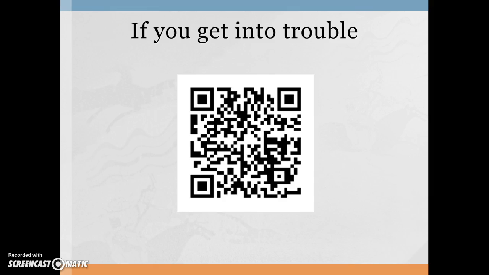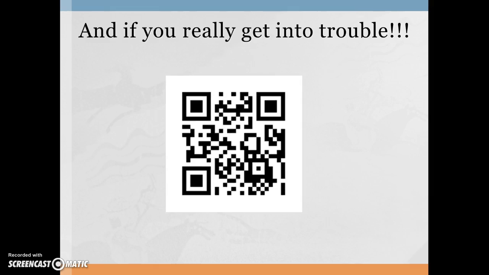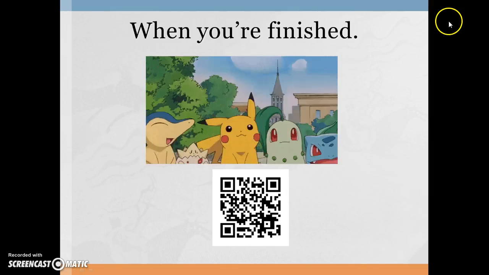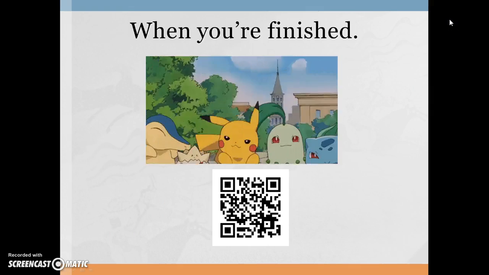If you get into trouble, you can always use this code. And if you get into real trouble, you can use this code. Please use this code only if you're at a complete stop and you can't figure out as a group or as a class how to proceed. And then when you're finished, you can use this code. Okay, so let's turn off this PowerPoint presentation, and I'm going to show you some ways to do this.